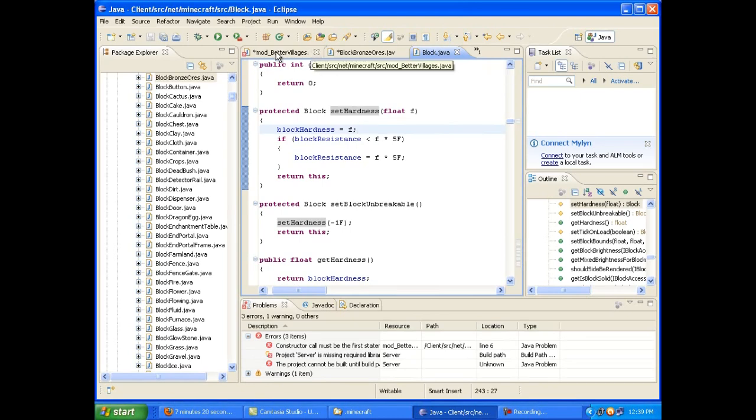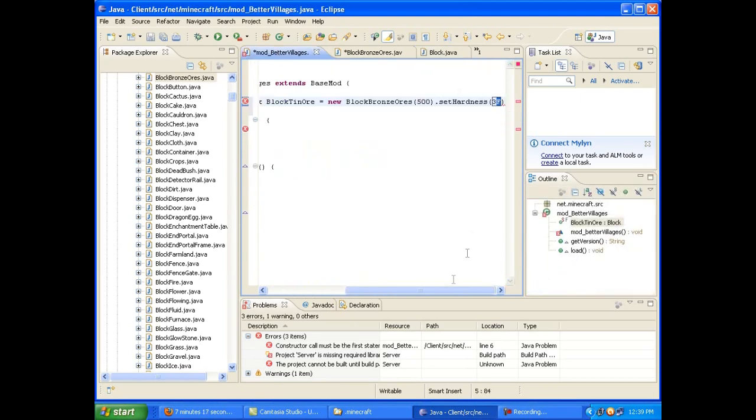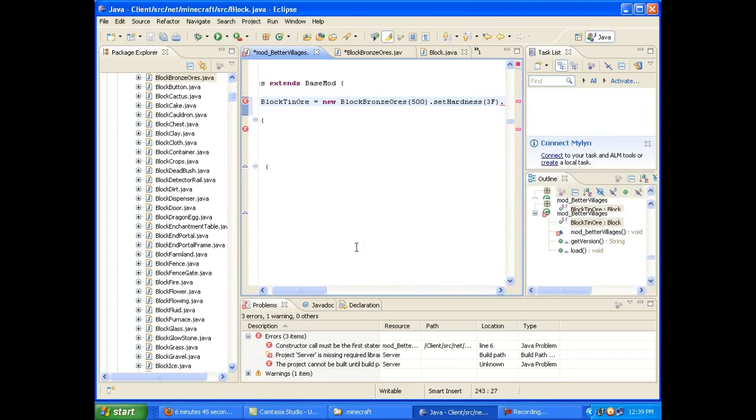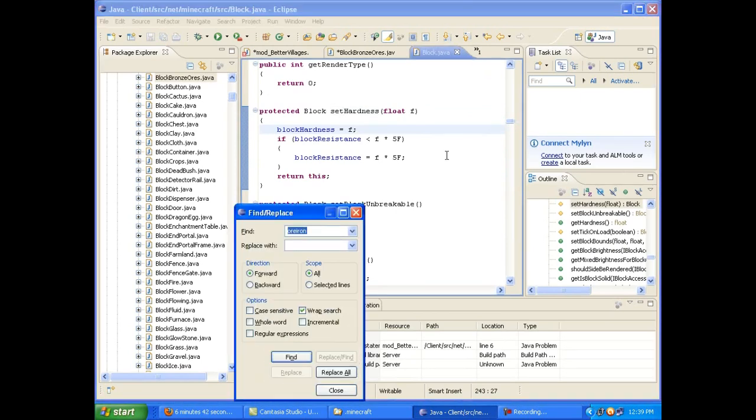So we can go back to our mod better villages, and adding that F there is just a way of letting everyone know that this is a floating point, even though it's an integer. So it just doesn't cause any confusion. It's just nice programming practice. Then we can do dot once more, and if we wanted to make it a block like bedrock, for example, we could do set block unbreakable, and it'd be unbreakable. But rather than that, let's go back to our example of block ore iron.